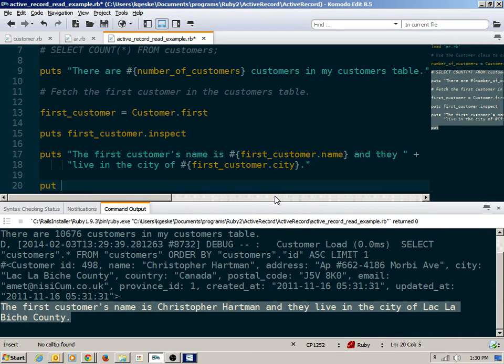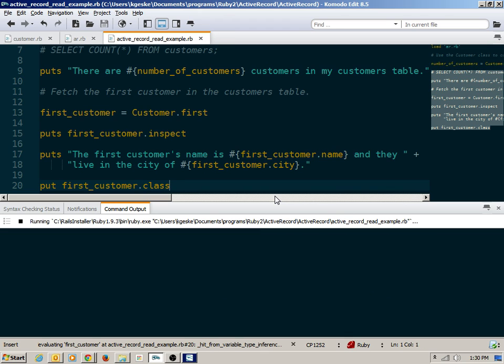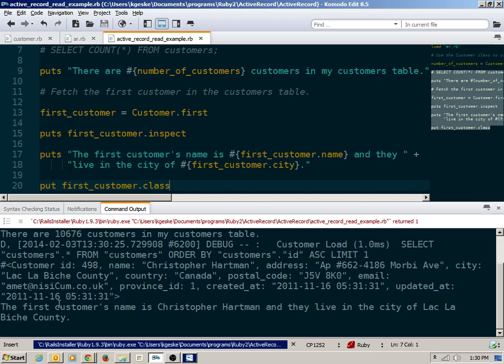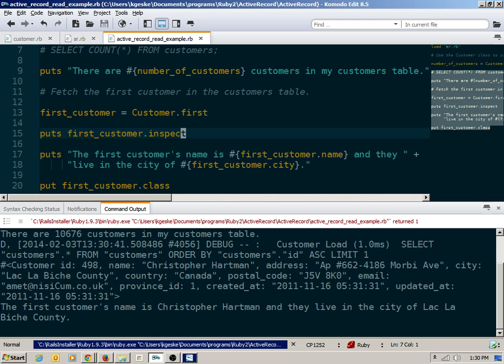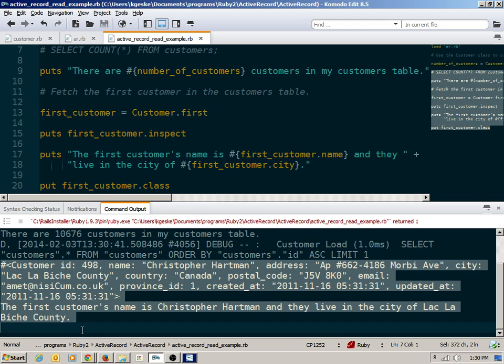We could, of course, ask it its type, and it should tell us that it's a customer. Except that didn't print anything out. Did I not save that? I'm not sure why it's not printing out the word customer.